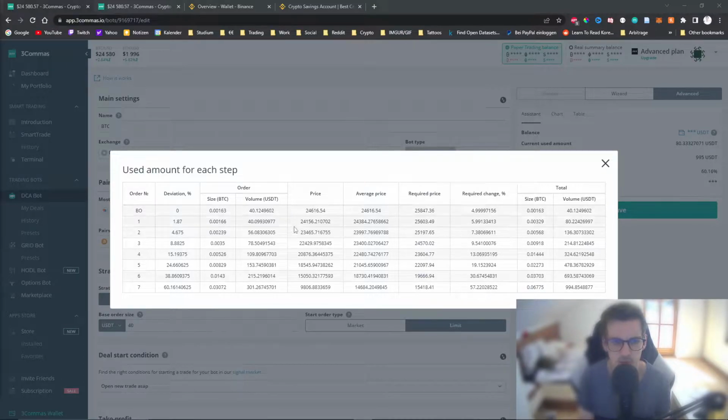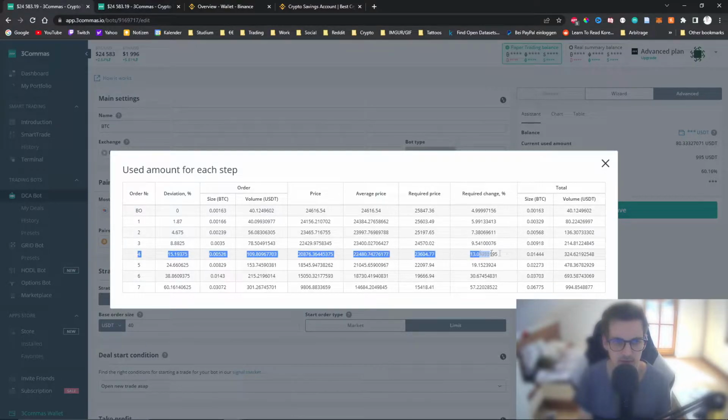You can see that this bot requires a total of around $995, but only if all 7 safety orders are filled. However, the last safety order is at a 60% deviation. It will take some time to get there, and most trades will never get there. On average on the trades with this bot, 4 safety orders get filled, and so the money from the 5th, 6th, and 7th safety order is rarely used.